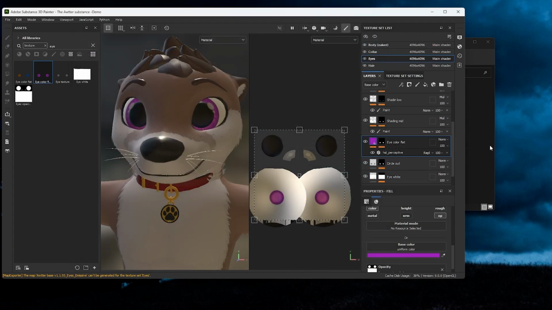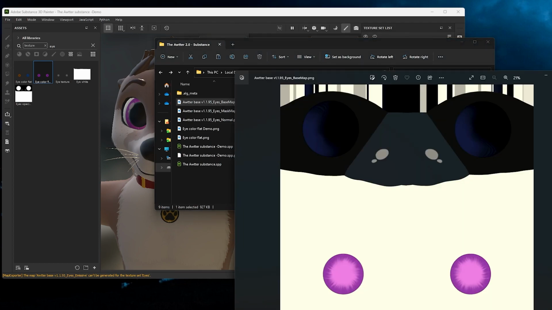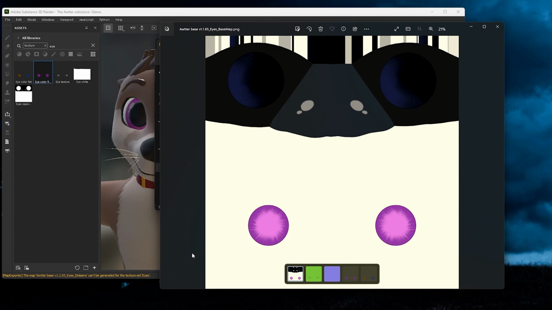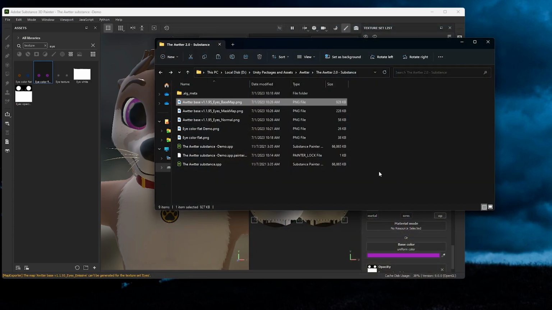And when it's done, come over here. You'll see your textures. So you've got your eyes, your normal. There's a mask map and the eyes base map, which I believe is how they're named. You can change how these are named, but this is how the creator originally did it. And if we open up this one, the base map, you'll see our purple eyes in there. And then you just copy these files into your Unity project and assign them to the material for the eyes. That's it.